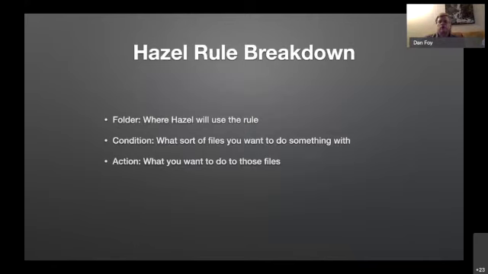So it gets into how you tell Hazel what you want it to do. Like you saw in the interface, you have a place where you define the folder, and then the rules have two parts. There's setting up the condition, what kind of files you want to do something with, and the action, what you want to do with those files.